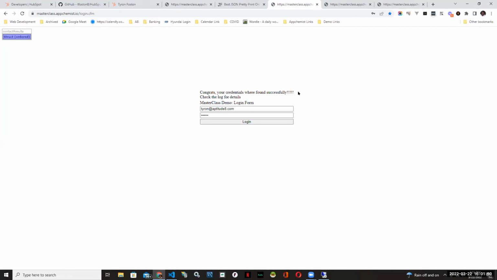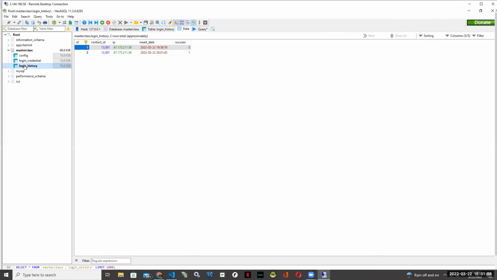Part of this demo is that we are always saving these attempts to our database. We actually have a database table called login history, and you can see right here, we had an unsuccessful attempt. We tried again with the right password. We got a successful attempt.